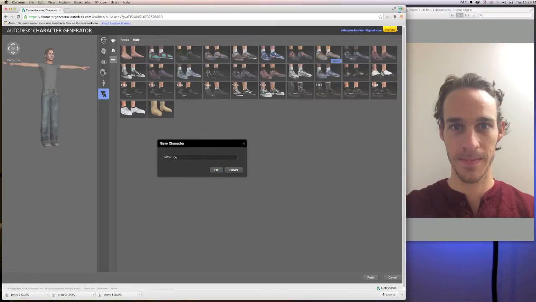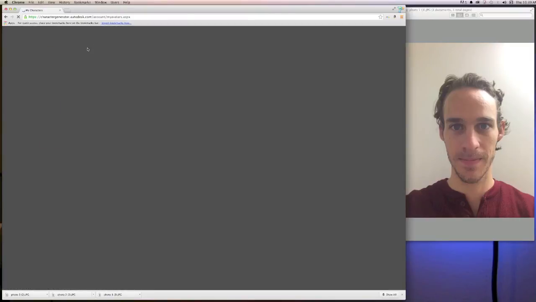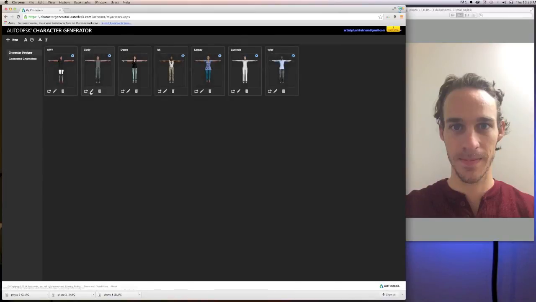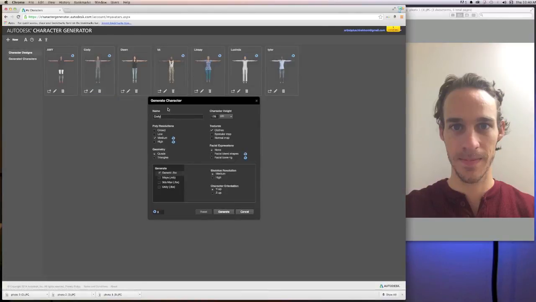And name your character, Cody. Okay. And it's going to create that character. So the next step is to generate the created character from your character designs. So I'll look here, Cody, and hit this arrow and generate the character. So this is how you can format how you want to download it. I'm going to do a video in just a bit on how to bring the character into Unity and make it a character-generated, controlled character. But for this purpose, we're going to be working in Maya to make it even more like us.